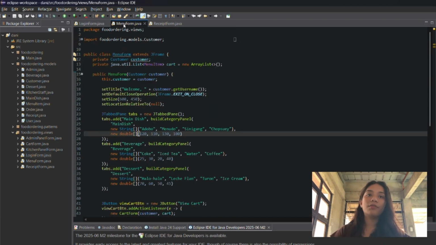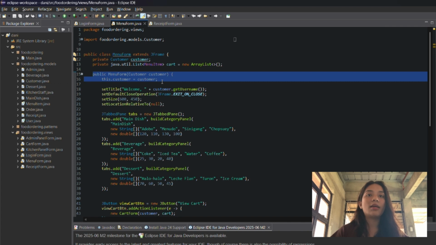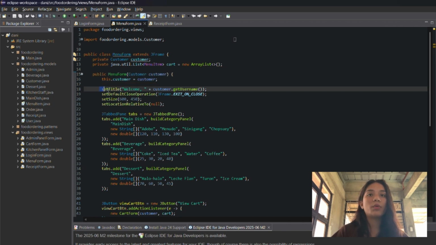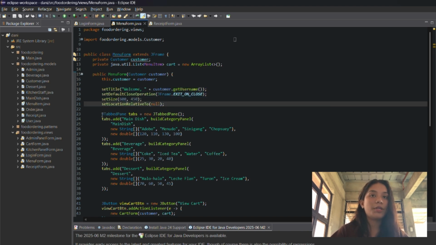This Java code defines the menu form displayed as a JFrame. The class starts by importing necessary packages including models, the customer, and menu item, the menu item factory for creating menu items, and Swing components for building the UI. The menu form constructor takes a customer object, setting the window title to greet the user, configuring the frame size, and centering it on the screen.